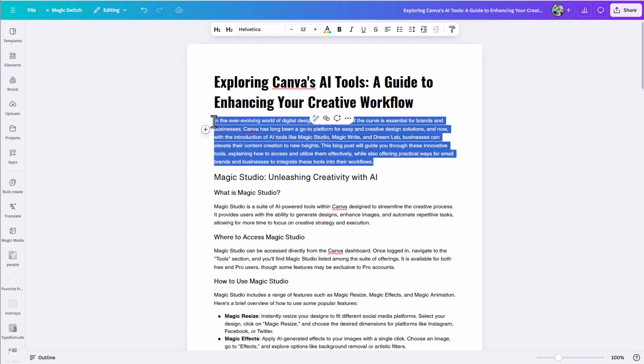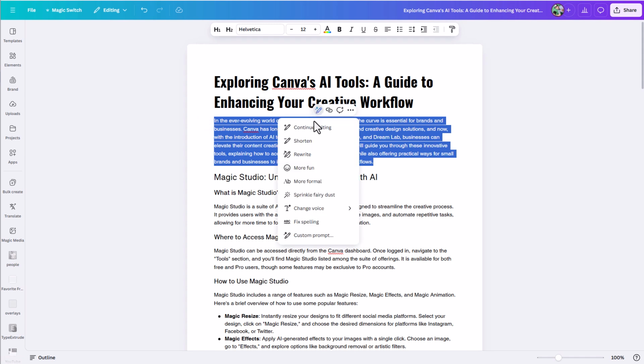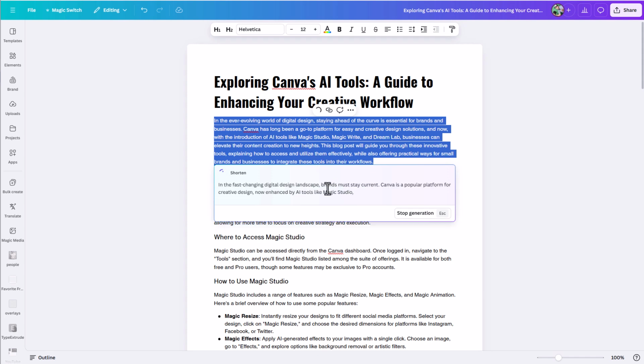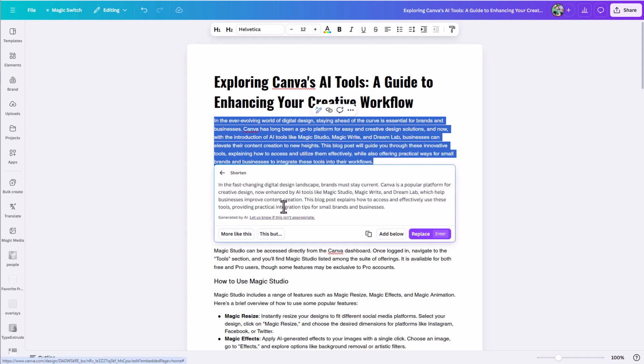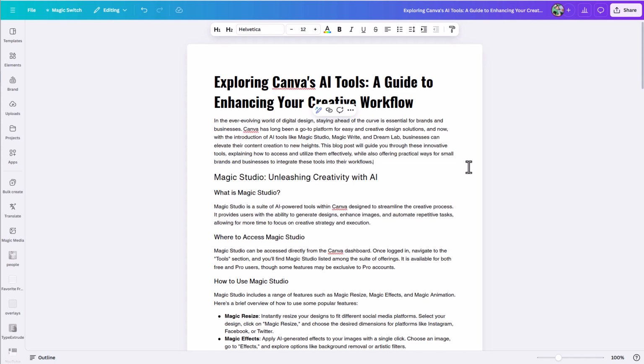You can highlight something like this, and if you highlight something, then suddenly you have this Magic Write option that appears above the highlighted section. And you can say, well, I want to shorten this, I want to summarize this, I want to fix spelling, change voice, all these different options. So let's just say I want to shorten this intro, and then it's going to give you an option like this. And if you like this, you can replace, or you can add below. In this case, I may just skip it. If you just click out of the tool, then it's not going to apply any changes.